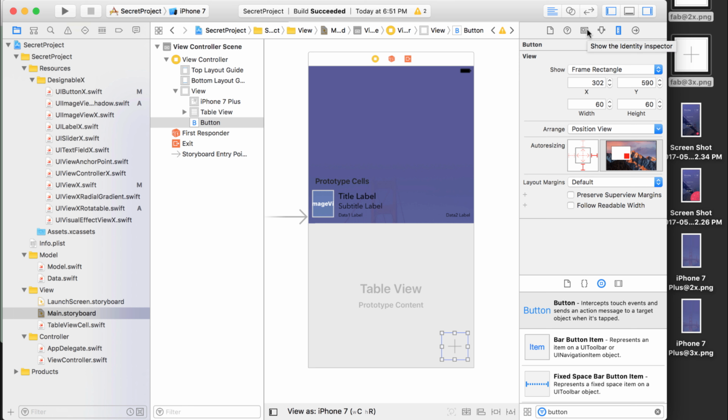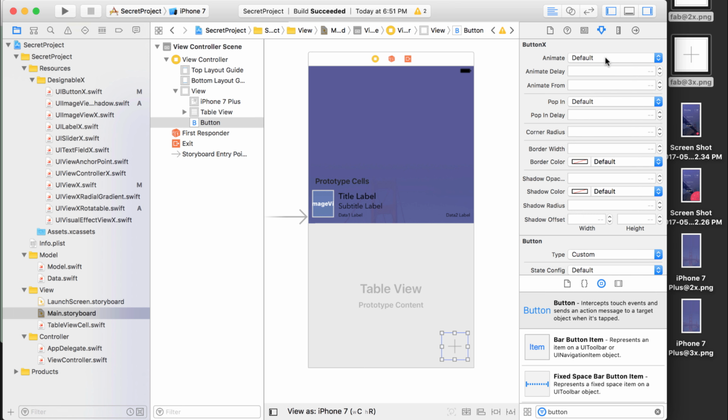So I must have forgot when we went to Sketch. I made it 55 by 55. All right, this is perfect. We get everything the way we want it. And now what we want to do is, because it's 60 by 60, we want to give it a 30 corner radius to make it round. And you can't really tell the difference here.